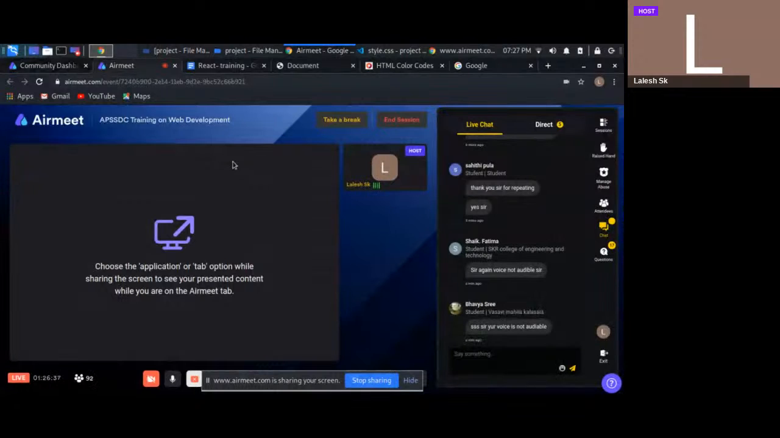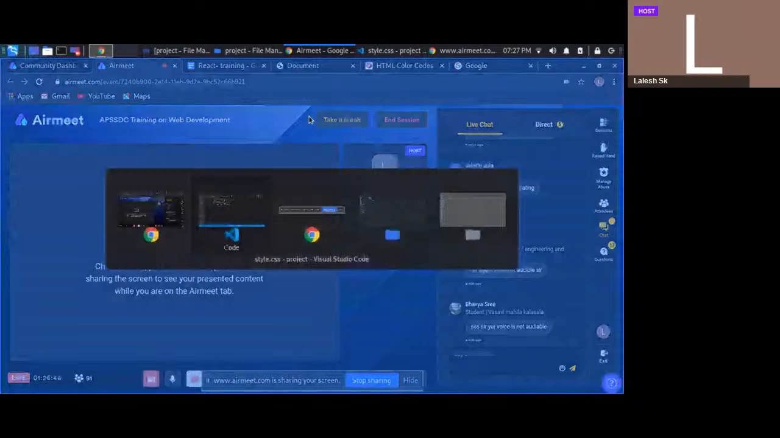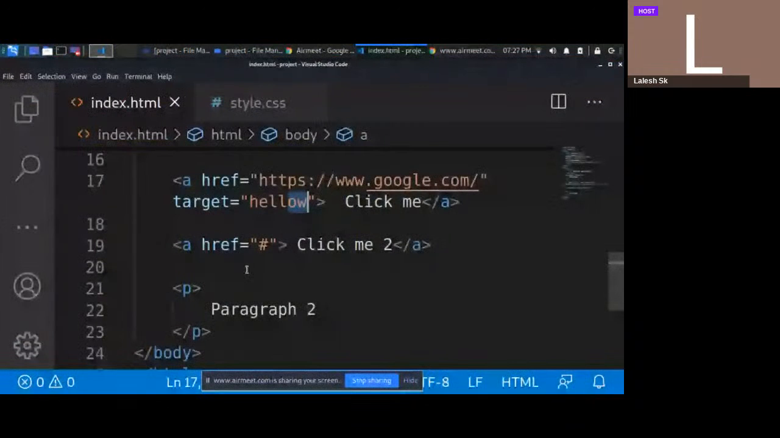Similarly, we have to mention the elements which are already available in the specified attribute value. We used target as the attribute here, and we used a specific value for it. We can use these characters only for applying styles.